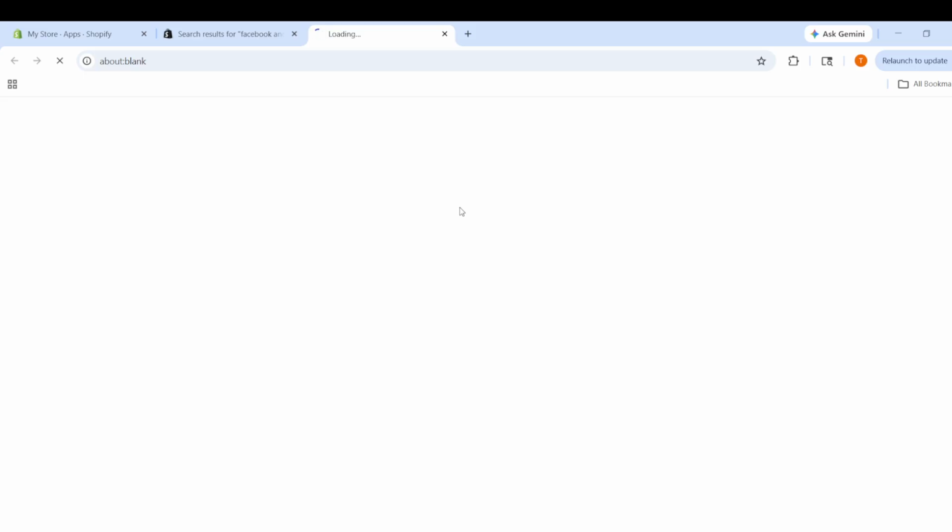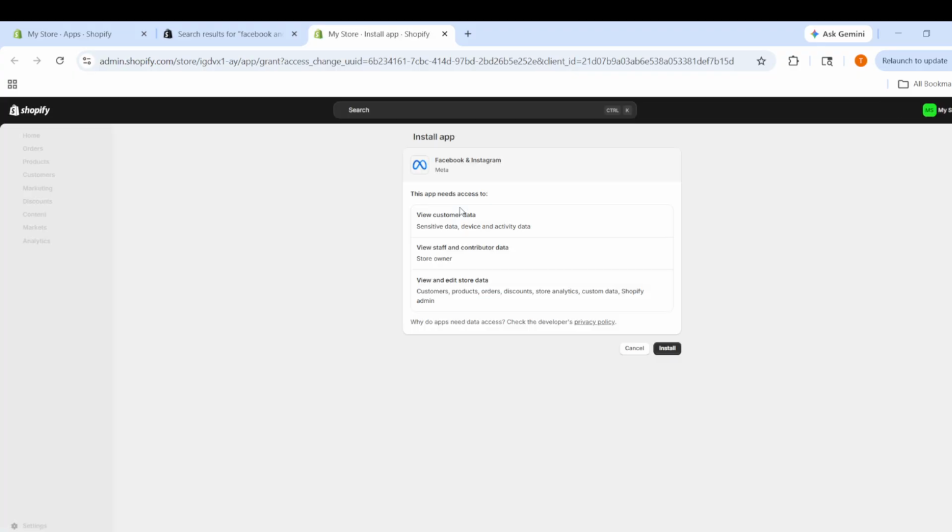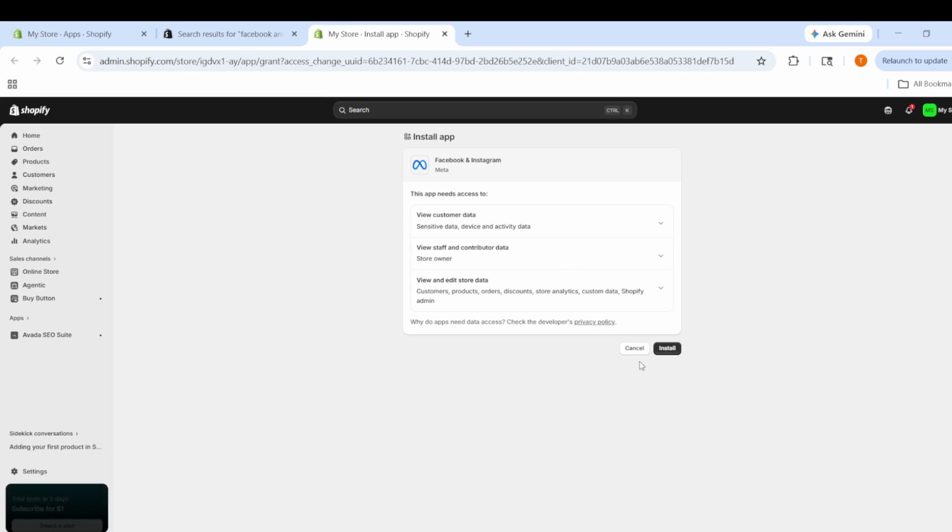Next, you will be asked to connect your personal Facebook account. This account must already have administrative access to the business assets you plan to use. That includes the business manager, the Facebook page, and the Instagram business account connected to your brand. Use the correct Facebook login so you do not run into permission issues during setup.